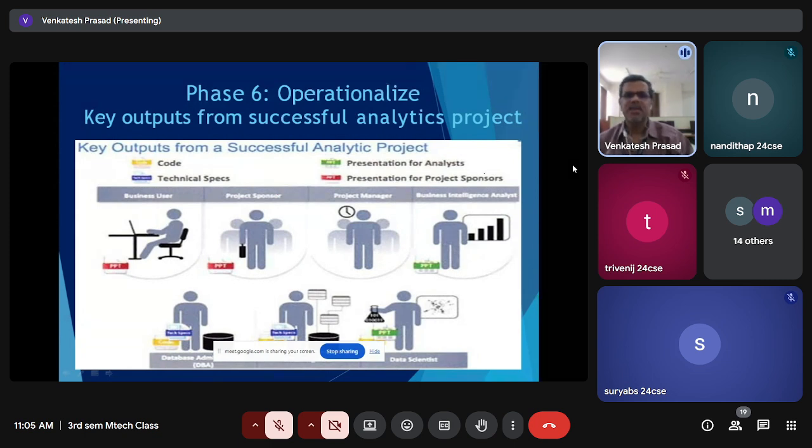So various people are involved, as you can see: business user, project sponsor, project manager, business analyst. Some of them are listed here. That's all. So many of them are involved in this operation phase, to make sure that it works. Companies like Amazon and so many others do it.